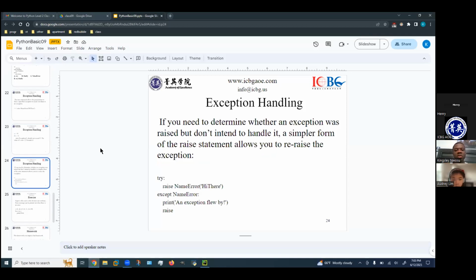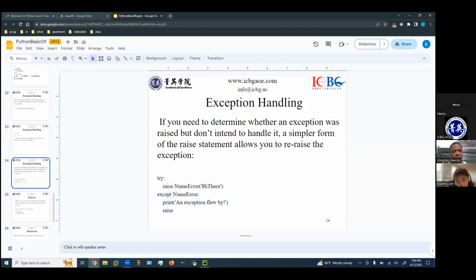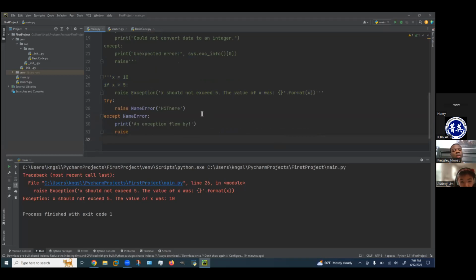If you need to determine whether an exception was raised but don't intend to handle it, a simpler form of the raise statement allows you to re-raise the exception. What does that mean? Let's try out this code. In this code block, we have try, raise NameError, "hi there," and then we catch our own error with except NameError, and then we print "an exception flew by," and then we raise again. Let's see what happens when we run this code.